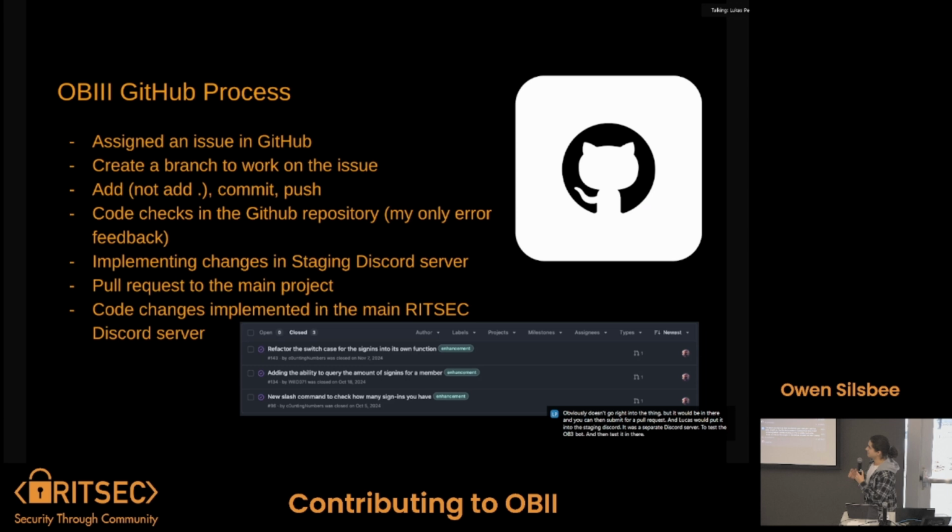Probably had to make some changes. I think each time I had to make one or two changes after we tested it. But then after that, I can make a pull request to the main project, and then it would be put right into the regular bot for everyone to use in the actual server. So that was pretty cool.